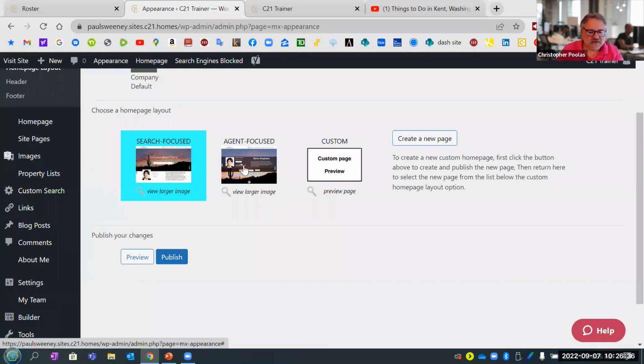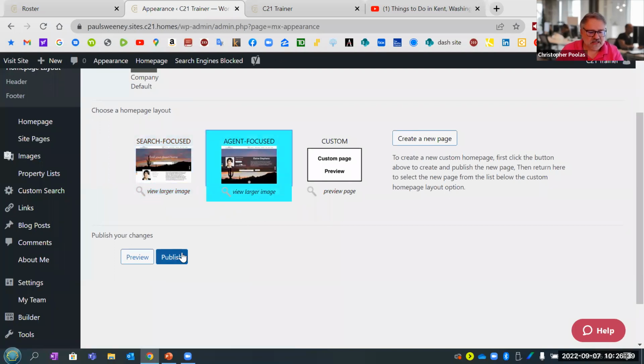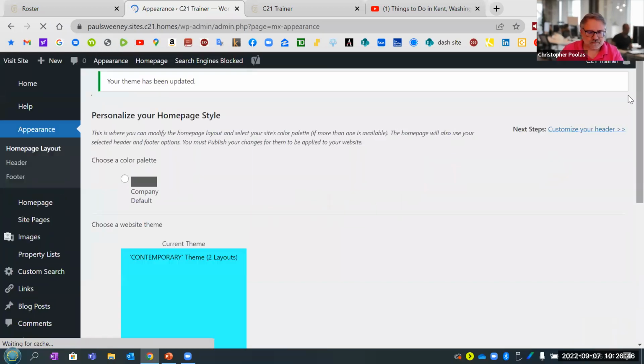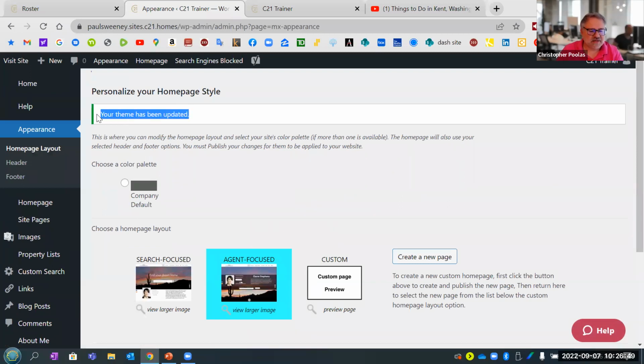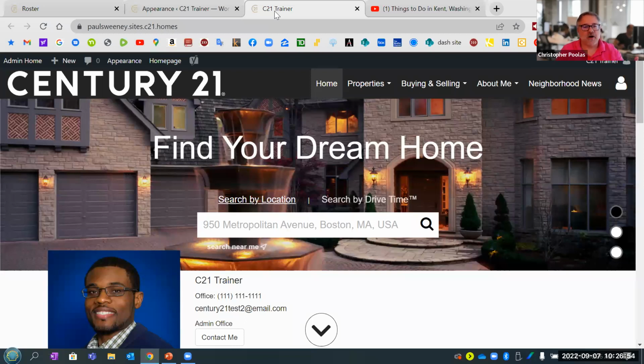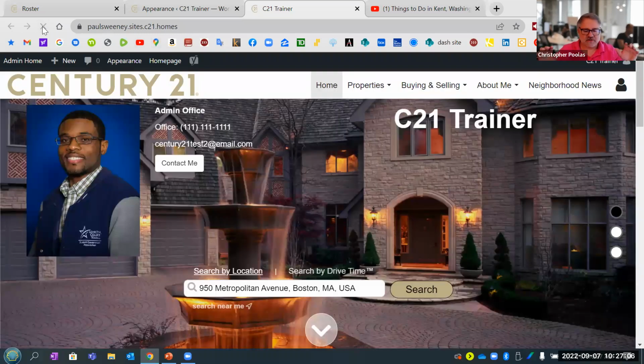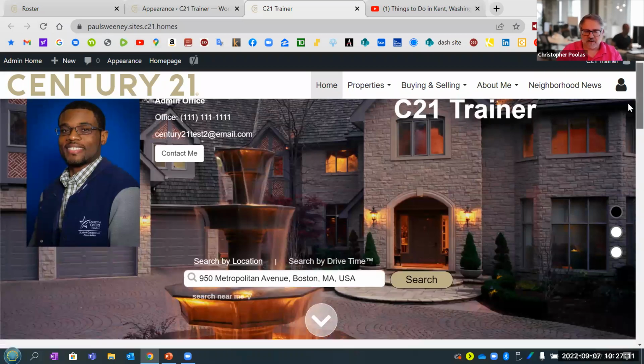But we can switch this. So let's click on the agent focused one. And then what do I have to do to see it? Well, I've got to click publish. So I'm going to click publish there. And then you're going to get this confirmation message: your theme has been updated. So when I go here, do I see the new theme? No. Why? Because I didn't refresh the screen. So I'm going to click the refresh button, or it's F5 on a lot of computers, or if you're on a Mac, it's something else, but you'd probably know that. And when I click that, I get a totally different view. This is the agent focus, and it's really focused on me as an agent.